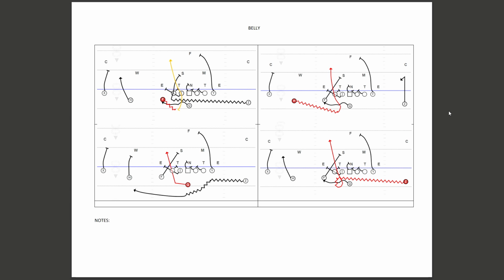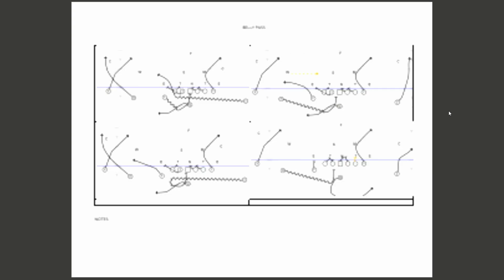But there's belly to the fullback, belly to the H back. Again, the fullback's leading. Belly to the quarterback. Again, you can run that with a rocket motion type with the Z or no motion whatsoever. And then you can bring your Z over and he can get the belly as well.